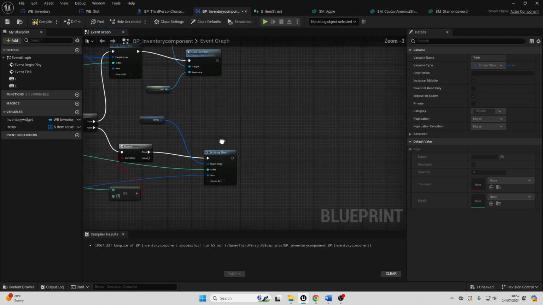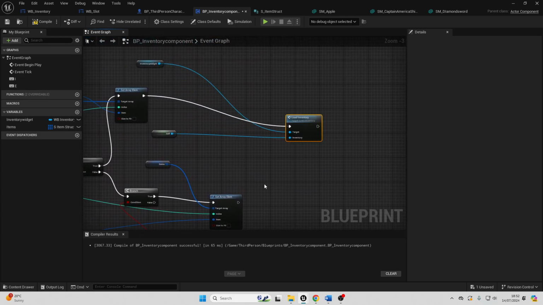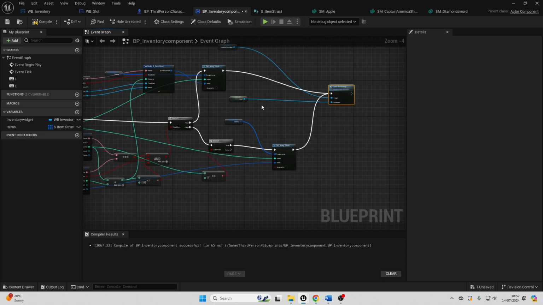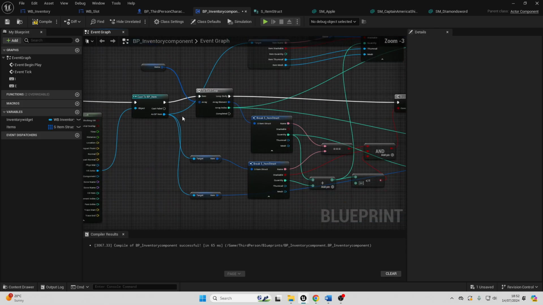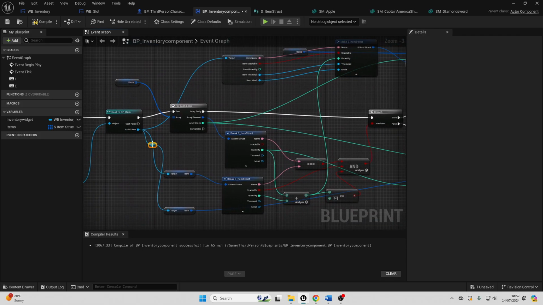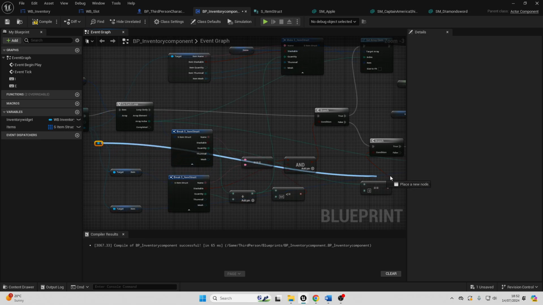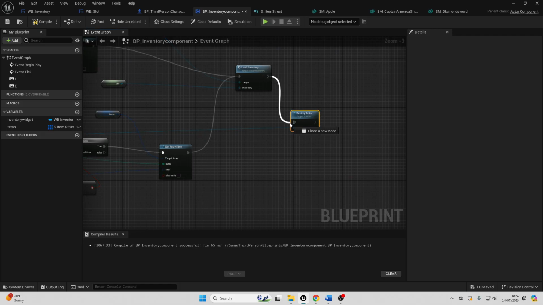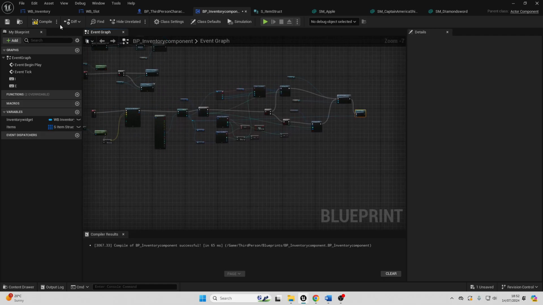And then after we do this, we just want to refresh our inventory, so we can connect from here into here. And then one more thing, after we pick up an item, we want to destroy it. So let me just double click actually, and then I'm just going to drag off here and look for the destroy actor. Sorry, my nodes are a bit messy.